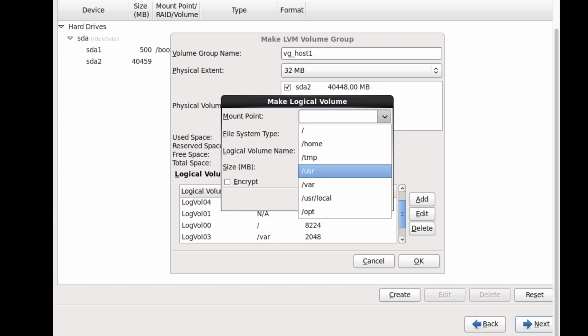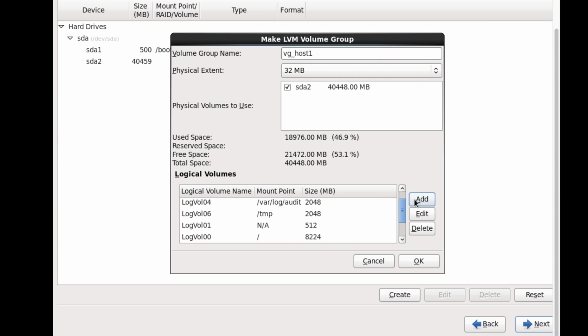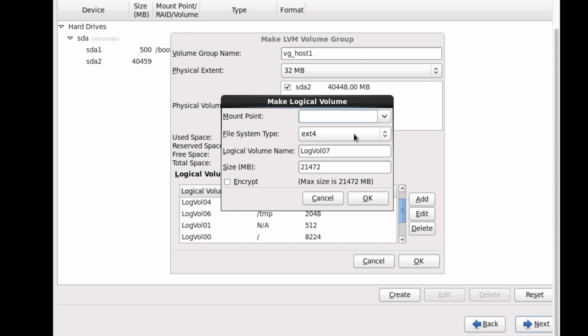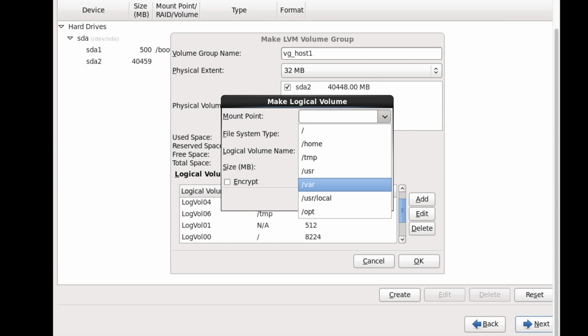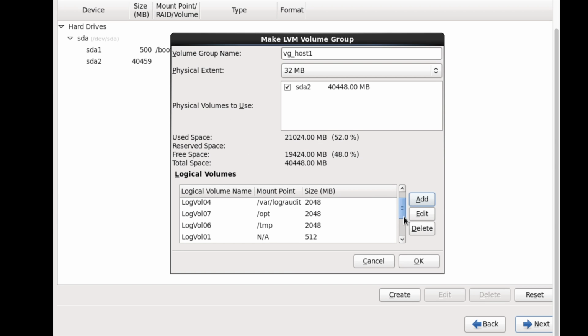This is the standard mount point creation for a production environment. I'm creating /tmp, 2 GB. I'm creating just 2 GB, but if we want more size later, we can extend it from the volume group. I'll demonstrate it later. Okay, now /opt, 2 GB.